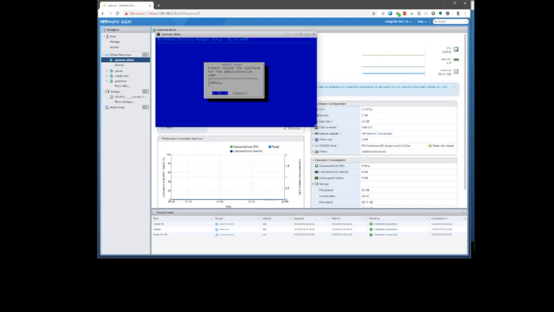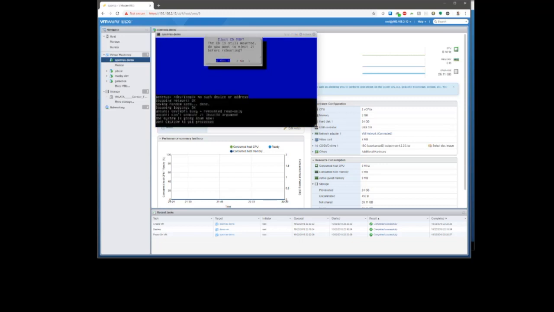Okay, so we're going to choose admin as the administrative user, and we're going to set the password as password. If you don't type a password, a random one will be generated for you. Once it's installed, you're going to reboot the virtual machine, and we're going to eject the CD before rebooting.